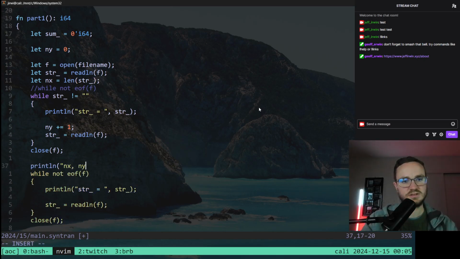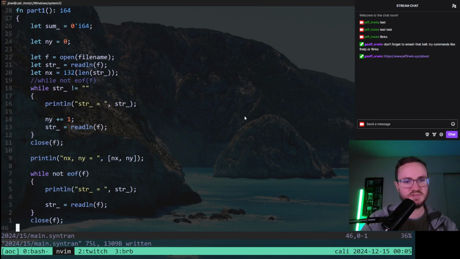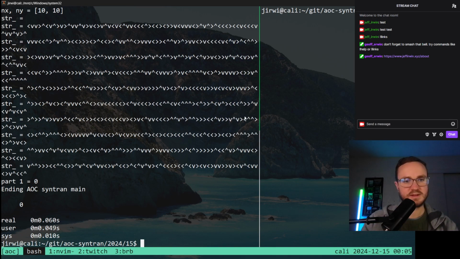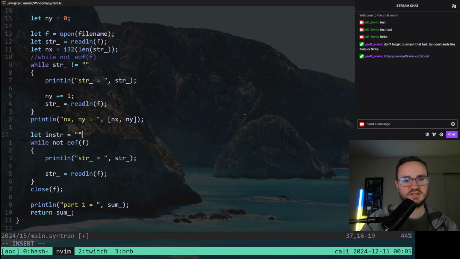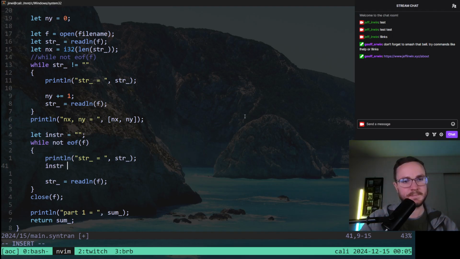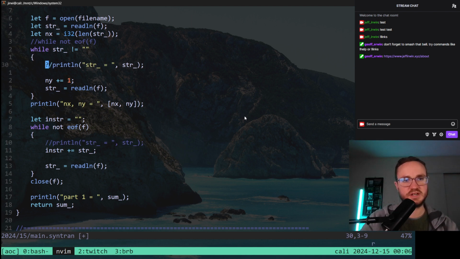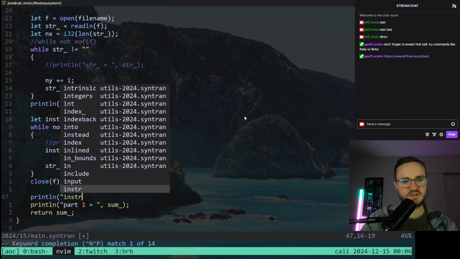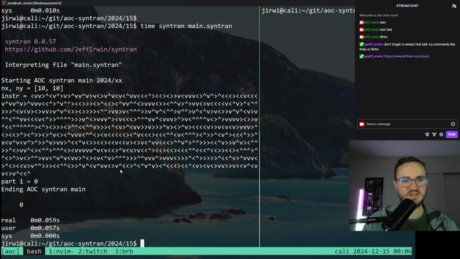Let's see if I get those dimensions. Should be 10 by 10, and I want to cast the length down. 10 by 10. There's the input. Okay. And then we're going to have the instructions start out as an empty string, and then just concatenate all of the instructions onto this thing. I want to load characters too. I think I want to debug the instructions first. Okay, now we have 1 big line, 1 big string, single line of instructions.